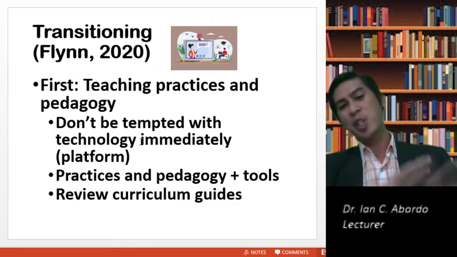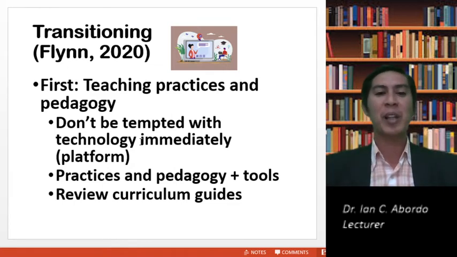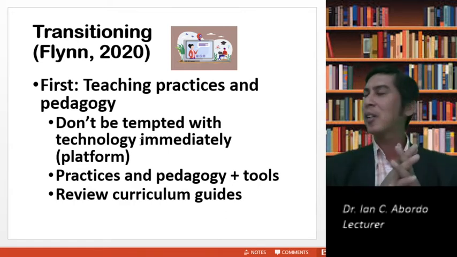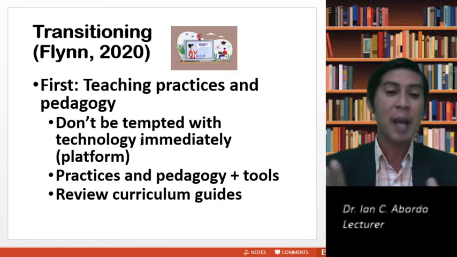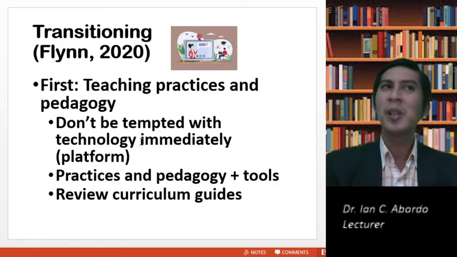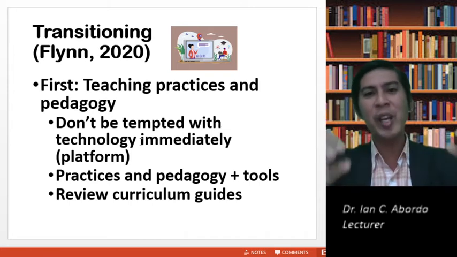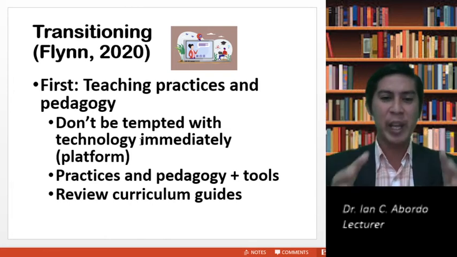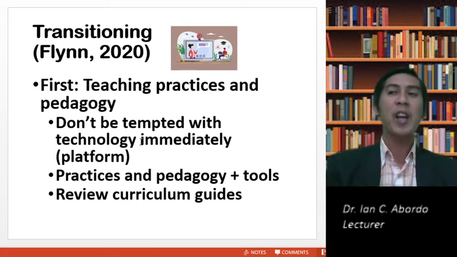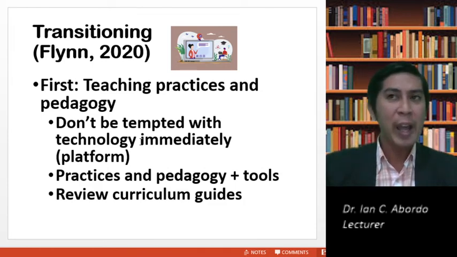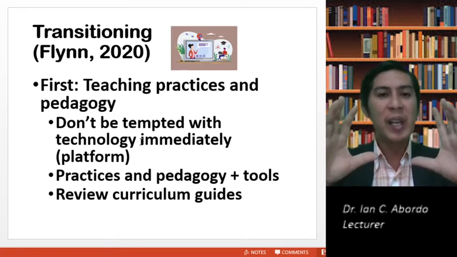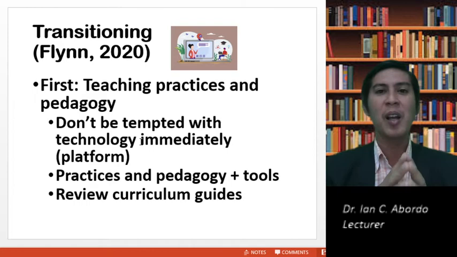So let's not transition that way, where we immediately dive into the platform because the platform is very nice, but we have not yet analyzed and established our pedagogy and our design. So review practices, whatever we have in our normal teaching. Let's start from there. How do I teach this? What are the activities? What are the tools that I will use? And then what will be the technology that I have to secure, so that I can deliver this flexible learning material?